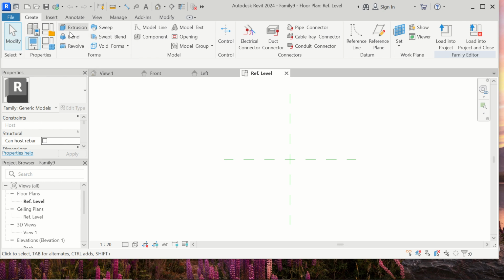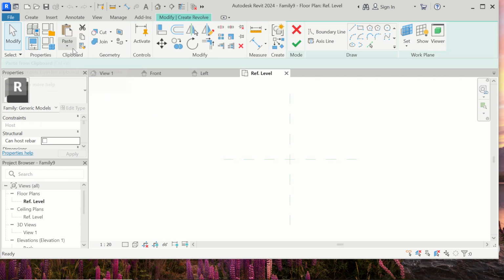So under create, you see that we have Revolve here. We've looked at how to make use of the extrusion and blend in the previous tutorial in this series. If you don't know how to make use of the extrusion command and blend, I advise you to watch the previous tutorial under this series. So I'll just go straight to click on Revolve here.